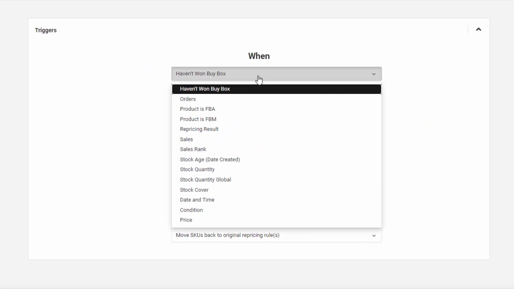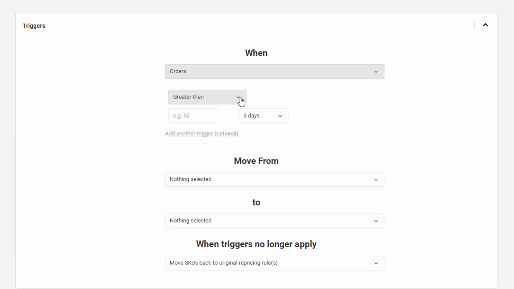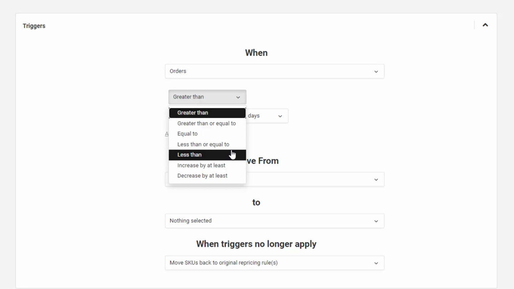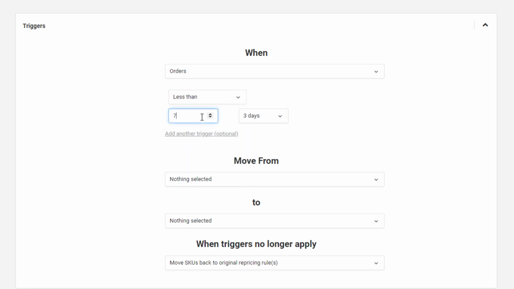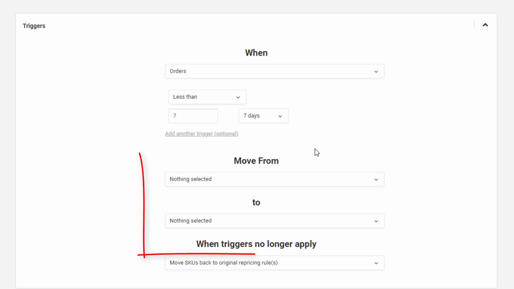On the Triggers list, you choose Orders. Orders is the number of actual products that you've sold, while Sales is the amount you've made from those sales. With this trigger, you can check if your orders are growing or shrinking. Similarly, you can look for orders that are higher or lower than a specific number. In this case, we're going to look for orders being less than 7 over the past 7 days. You can also have up to 3 triggers, so you can mix and match some of the other trigger options that are available.